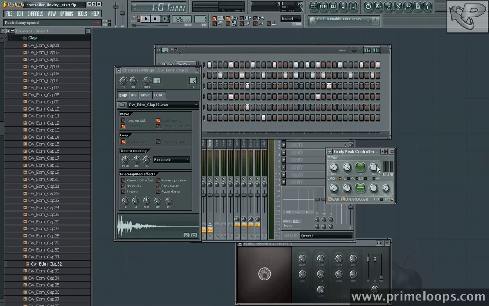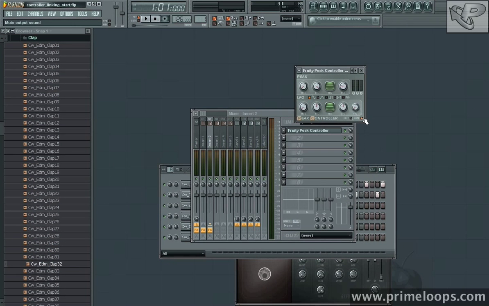Now my last task will be to manipulate the decay parameter so that the wet parameter doesn't come down so quickly every time it's triggered by the peak controller. Now, of course, the last thing we have to do is unmute this Fruity Peak Controller so that we can hear the original triggering sound.